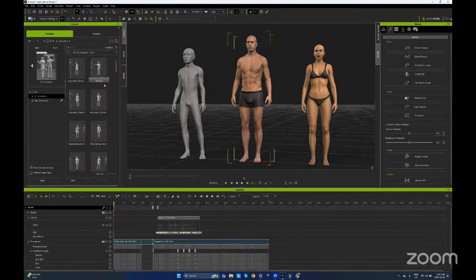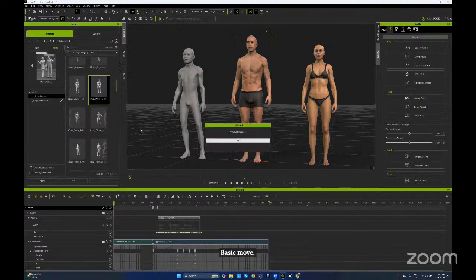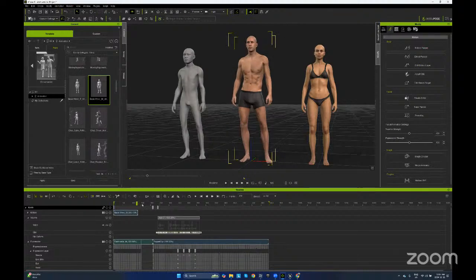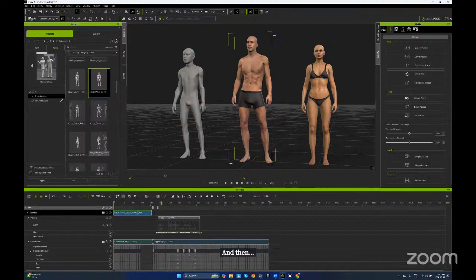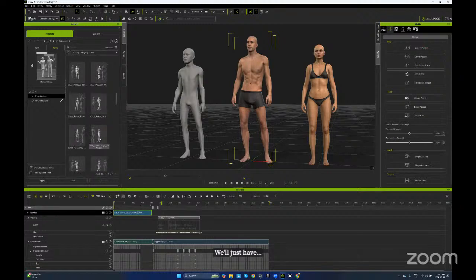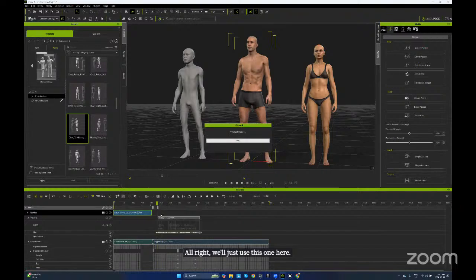Maybe when he's listening, we'll just have this basic move. Okay. Let's expand that a little bit, and then when he's talking, we'll just have, so many female motions. It seems like there's more female ones than males. All right, we'll just use this one here for his body.